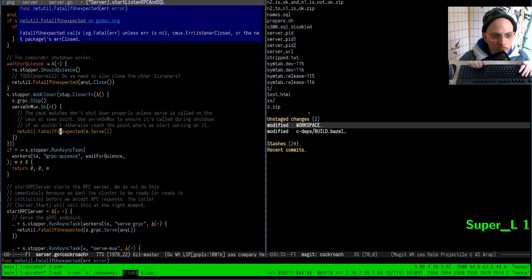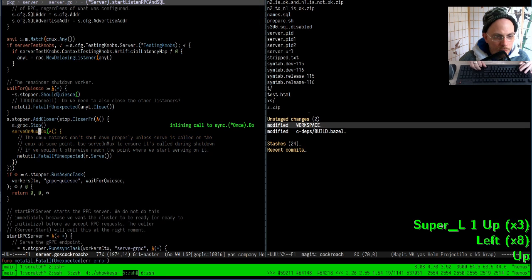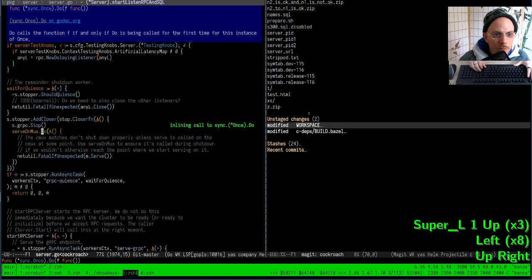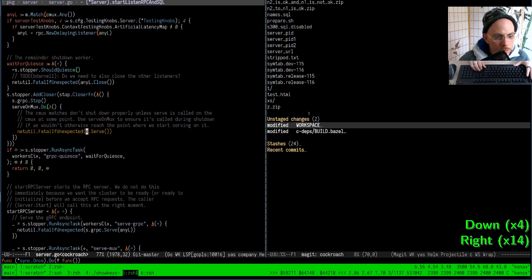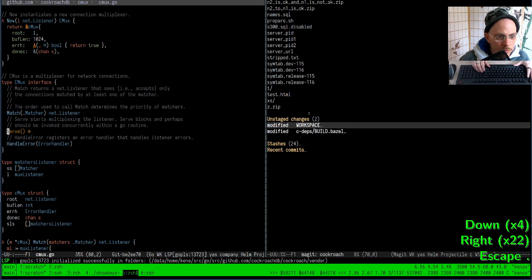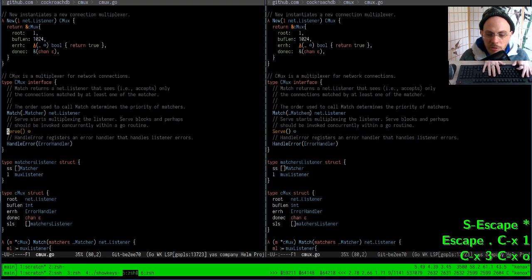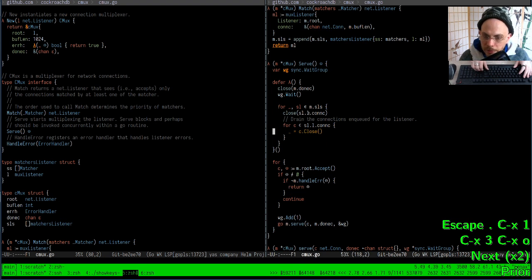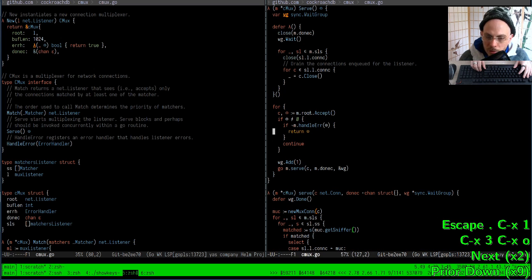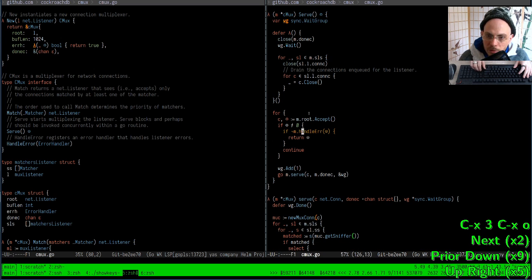Except. So it tells us sync once. And let's serve, right? Oh, so apparently, okay, so the connection multiplexer is erroring out if it doesn't know how to handle an error. All right.